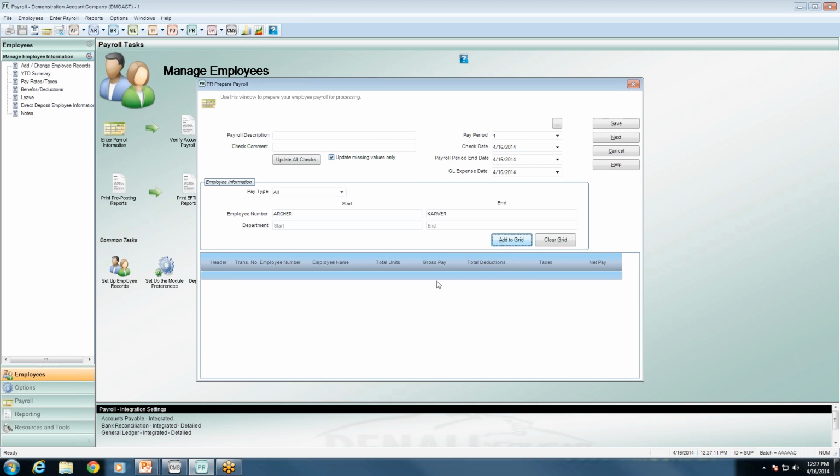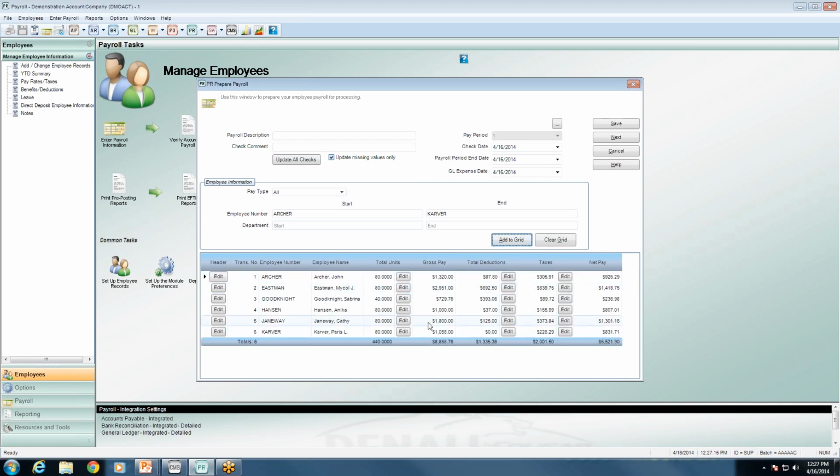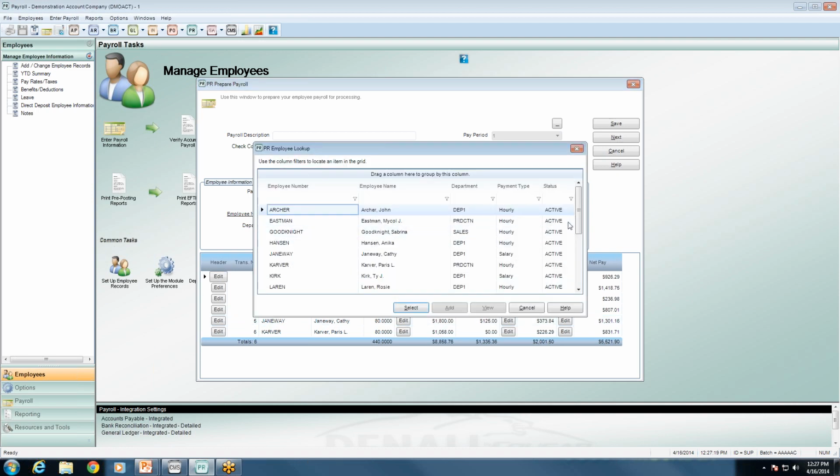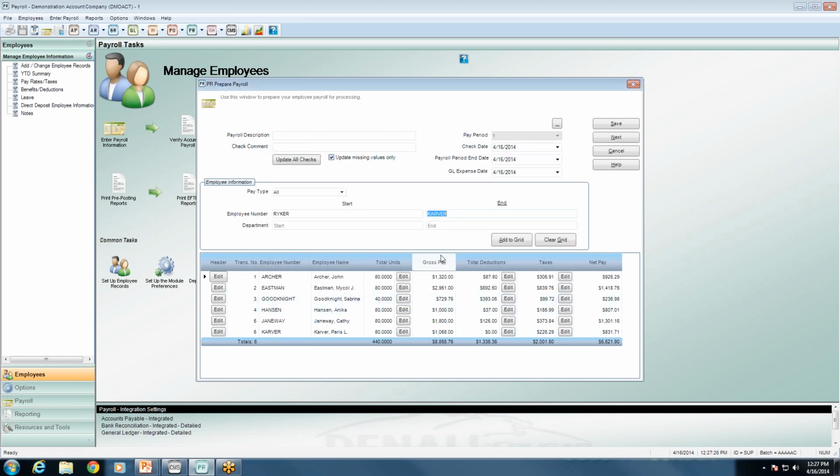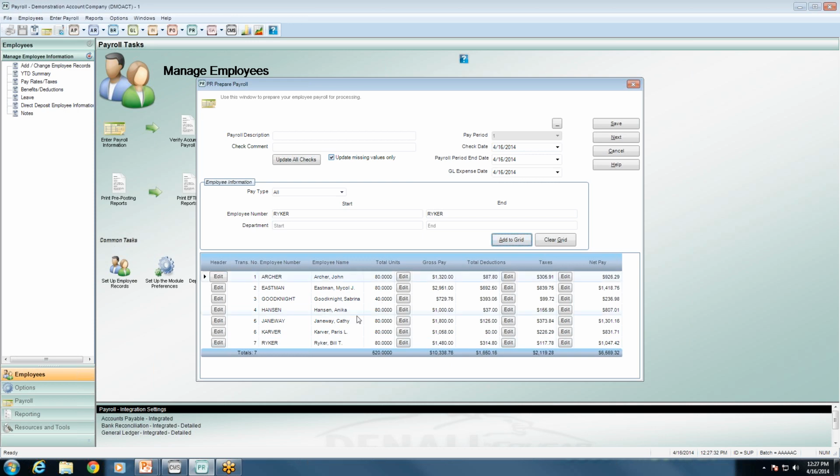So now we've added just a few employees to our current payroll, but now let's say I want to add some more. You just repeat the process. You go up here and select which employee you want to add. Let's add Riker to the list. Select Riker to Riker. And then if we click Add to Grid, it'll add Riker to the current list that's already there. As you can see, it just added him there. That's how you would add additional employees to your current batch without starting a new batch.